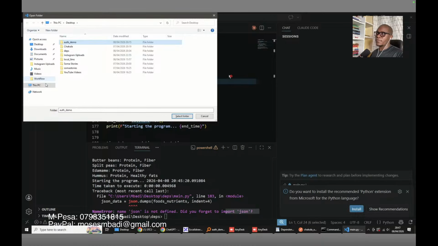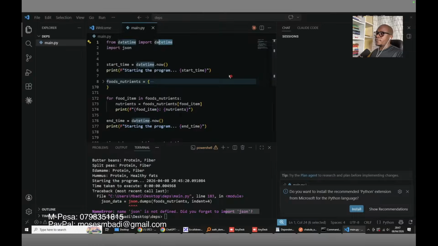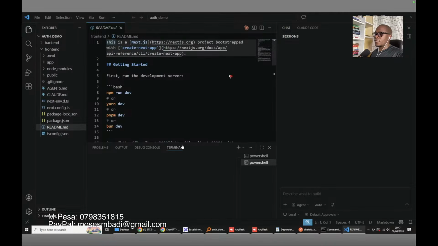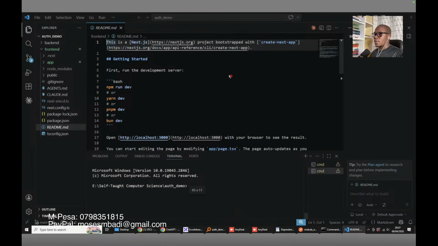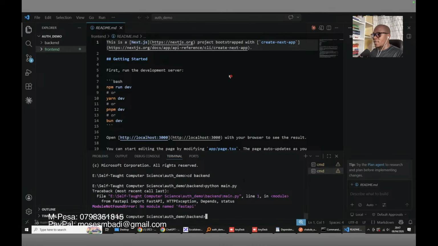So going back to our backend and frontend folder, I'll just open folder here, auth demo, not that one, this one right here. So I'll say auth demo. Alright, so inside here we'll go to backend, cd backend, and then right here, without doing anything else, we are going to say python main.py, and then as you can see, we are getting an error: module not found, no module named FastAPI. So you can go ahead and install that missing module, and then try to run the code again, see what the issue is.